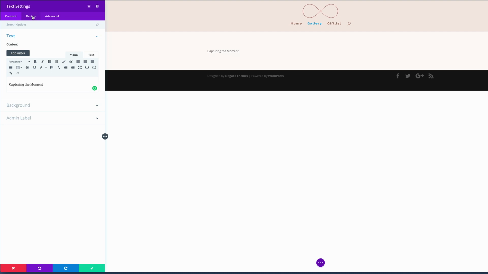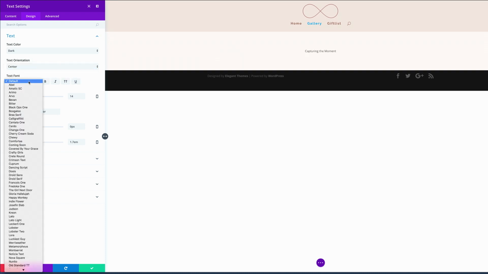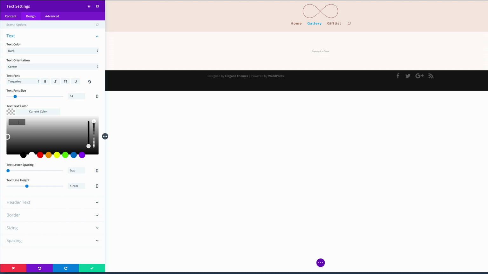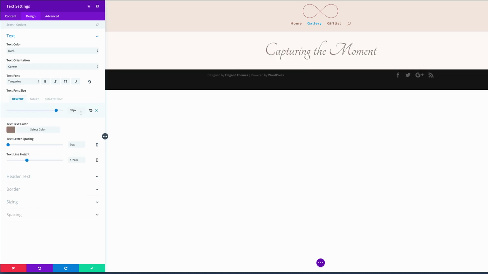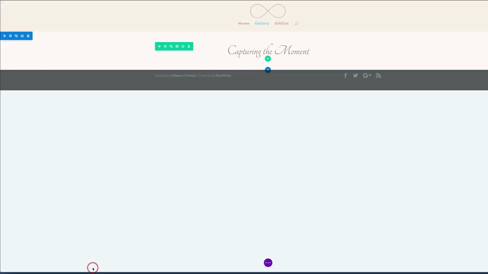Now let's move on to the Design tab. So in here, we're going to go into the text and make sure that our orientation is centered. Our text font is Tangerine. And then I'm going to add my text color. I'm going to paste it here. And now we need to adjust the size. So I'm going to come over here and adjust the settings for the different views. Desktop is going to be 90 pixels. Our tablet is going to be 80 and a smartphone is going to be 66. Okay, so go ahead and save and exit.